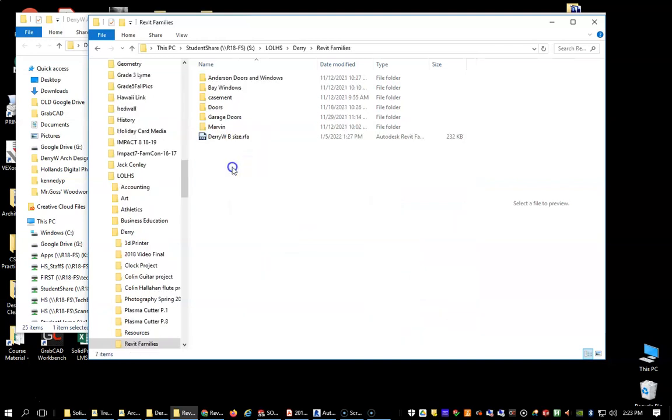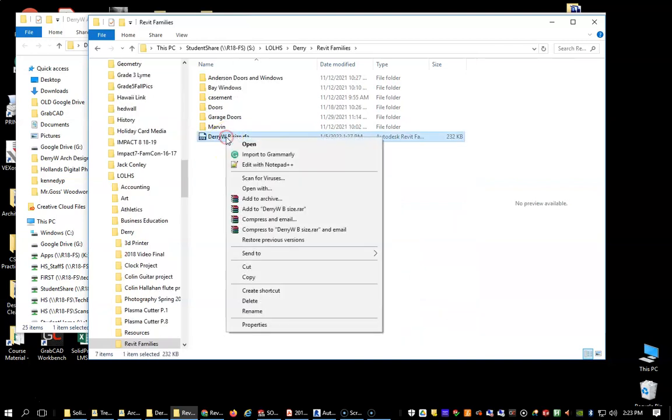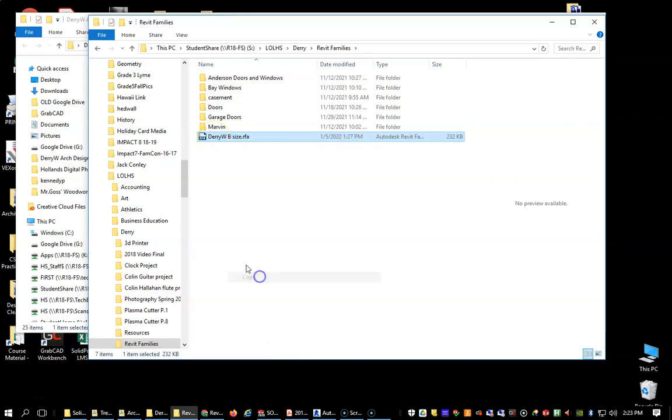And you're going to go to Revit families and you're going to right click and copy this because we're going to put it straight into your folder so that you can make your own copy. Don't delete it from there. Don't change it here because everyone else is going to need it. So you're just going to make a copy of it.